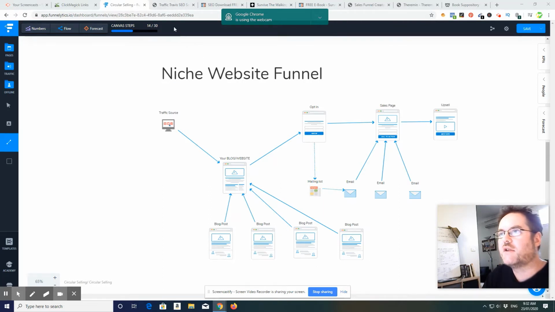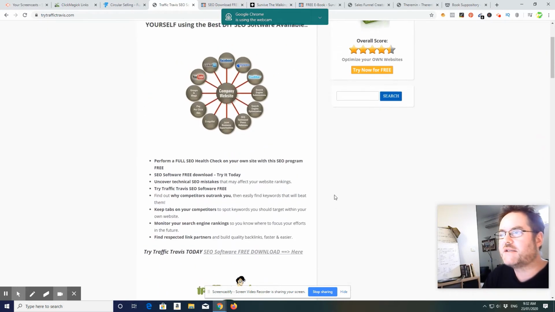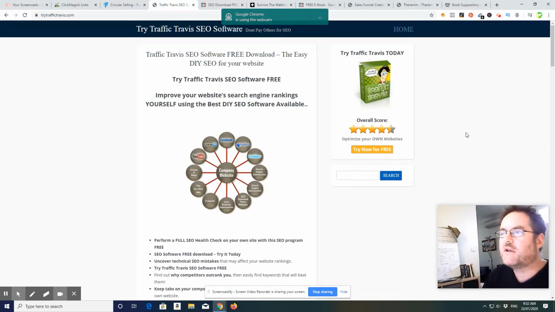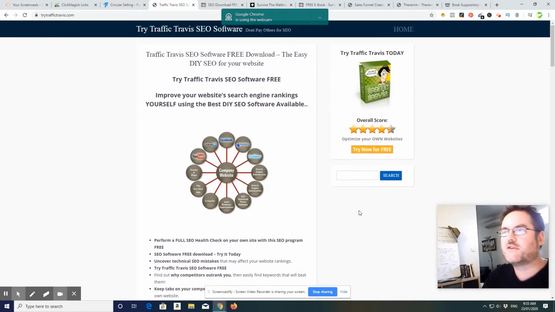So the first one I set up is very quick and easy to set up. It was just a basic template, a WordPress template. This was for the software Traffic Travis, and I just bought the domain name Try Traffic Travis. Very simple. If somebody's searching in Google, it's very easy to establish what it is.